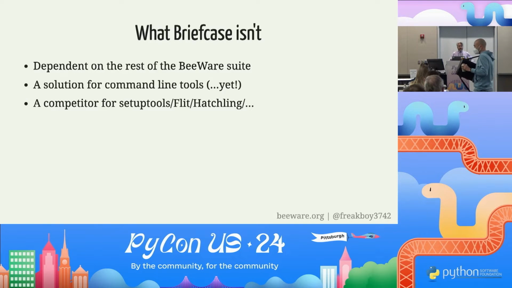So that's what Briefcase is, but just as important is what it isn't. Briefcase is just one part of the overall BeeWare suite of tools, and while Briefcase does integrate really well with those other tools, it does not require the use of those other tools. Briefcase does work really well with Toga, which is BeeWare's GUI toolkit, but you can wrap your PySide app or your Pygame app with Briefcase. The caveat on that is that Briefcase's capabilities are only as good as the underlying frameworks themselves.